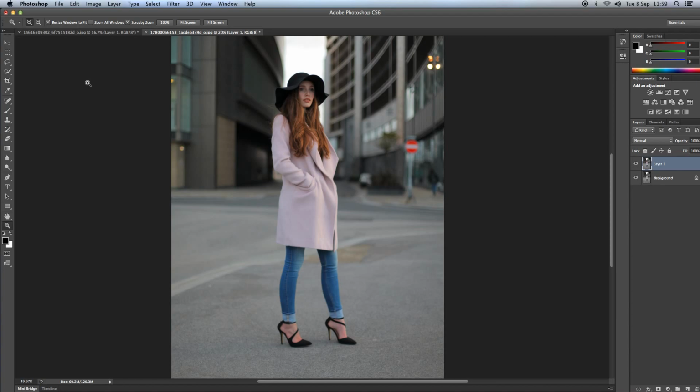Obviously change Command for Control if you're working on a PC. Very slow computer today. There we go.